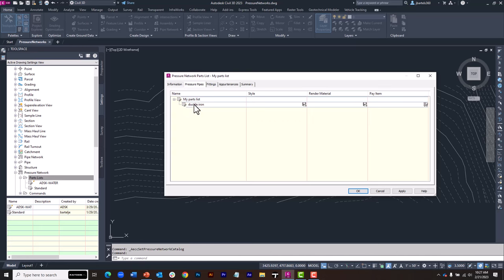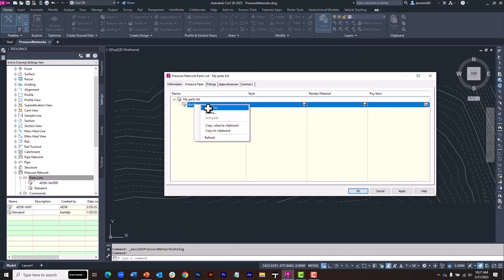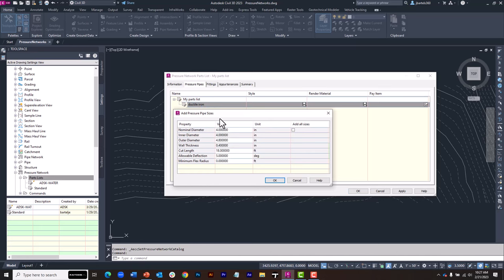Now we'll add some sizes. If I right-click on this, I can choose Add Size. And notice in the dialog box, we can see the nominal diameter by default here is 4 inches. If I click inside this field a couple times, you can see the various sizes that I can select. So I can choose the individual sizes I want, and I can click OK to add them to my parts list. Or since we don't have a whole bunch of them in here, I could just say Add All Sizes.